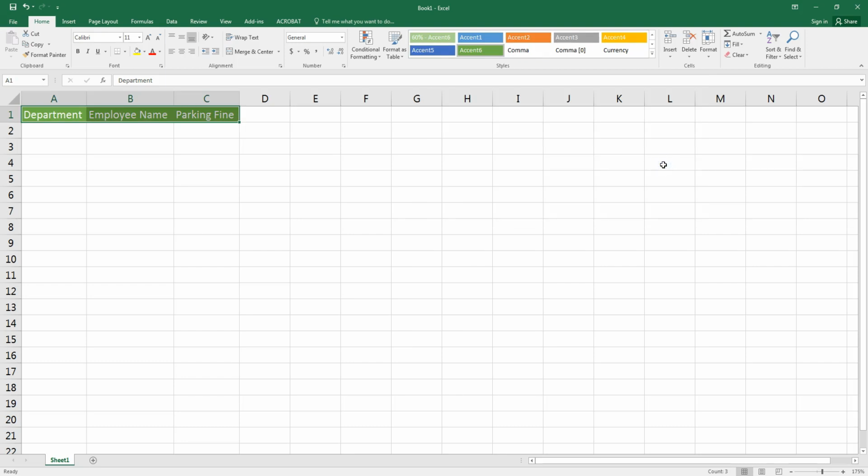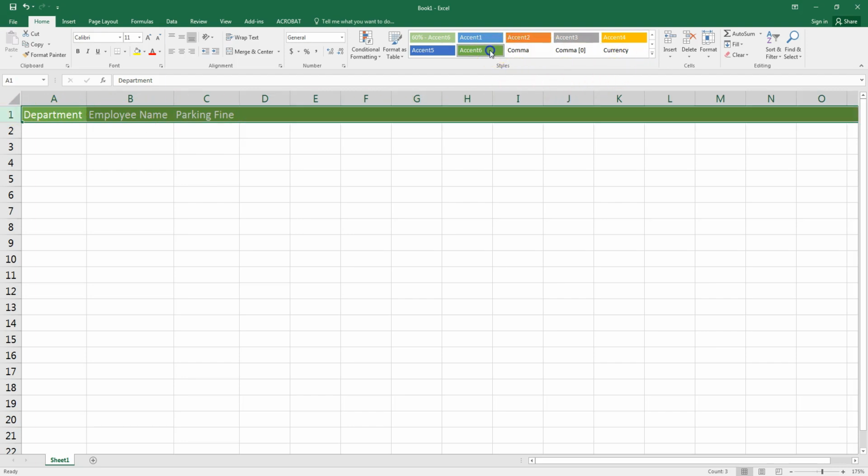By the way, the reason why I didn't have the entire row selected when I picked my styles is because if I had selected the entire row and then chose my style, then every single cell in that row out to the very last column would have that dark green background.